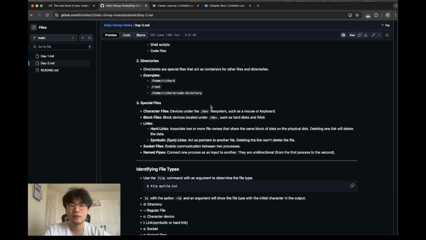Links. There are 2 types of links. Hard links, which connect 2 files. They share the same block of data, and when you delete one, the other will also be deleted. Deleting the link will delete all the data. And then there are symbolic links. It just acts as a pointer, so if you delete it, it doesn't really matter. It won't affect the file. We've got socket files, which enable communication between 2 processes, and named pipes, which connect one process as an input to another, and there's only one direction from that. The first process goes to the second, and not the other way around.